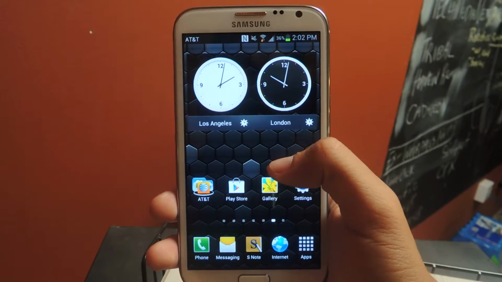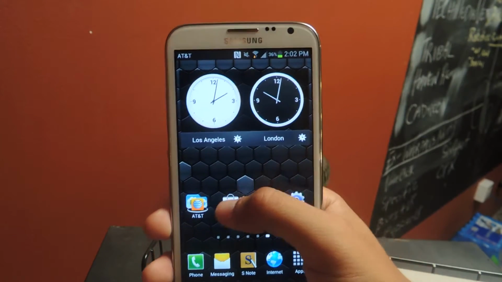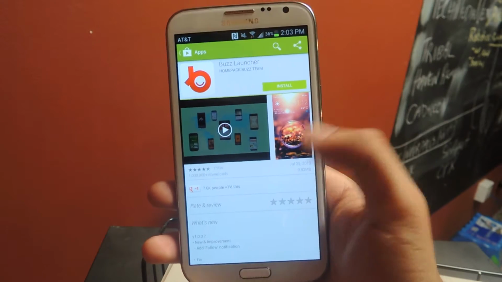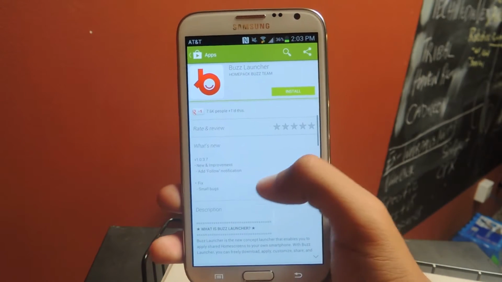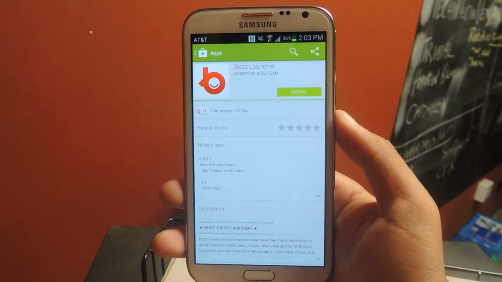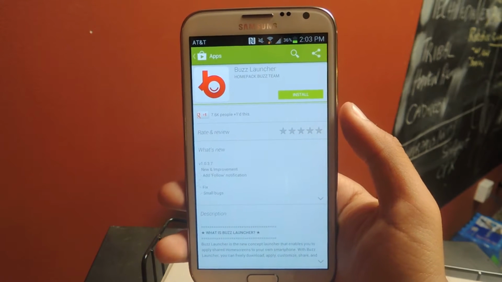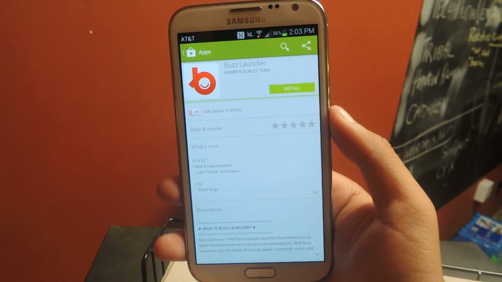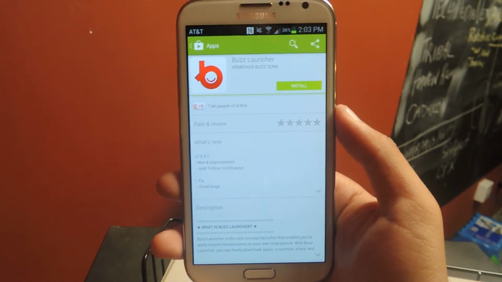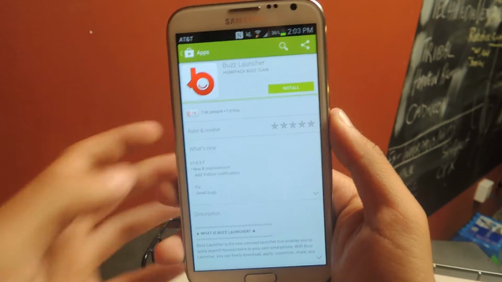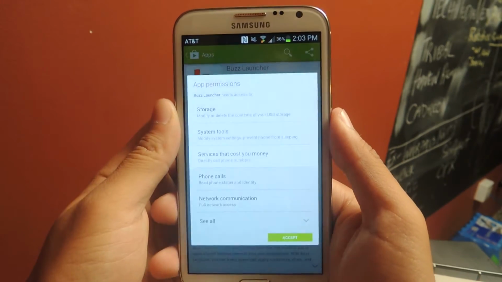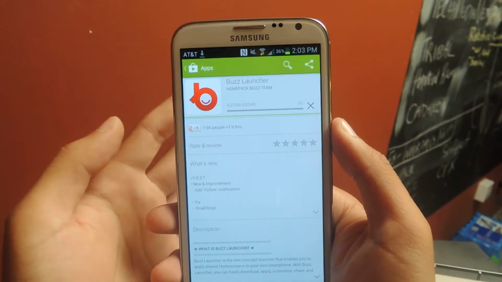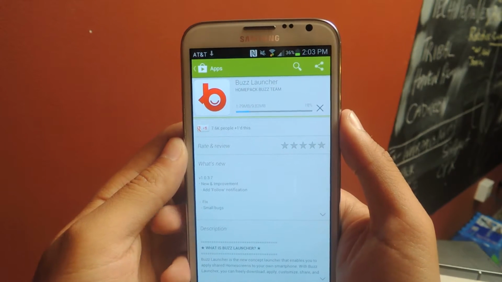So the first thing you'll need to do is head over to the Play Store, and the application is called Buzz Launcher. What this does is it enables you to download your own custom home screen on your device, to replace your stock one, which would be TouchWiz for the Galaxy Note 2. So you just install it. It's free, so you don't have to worry about paying anything.